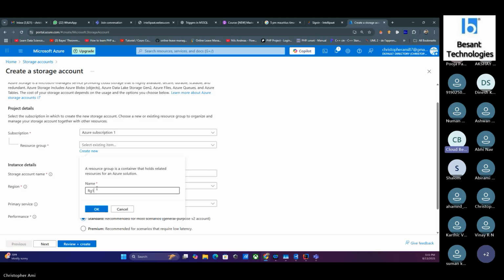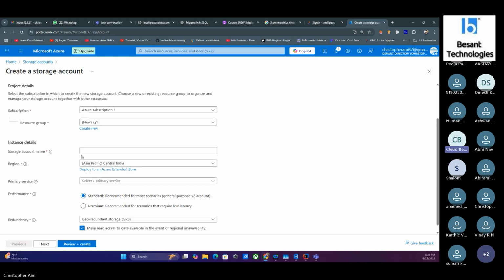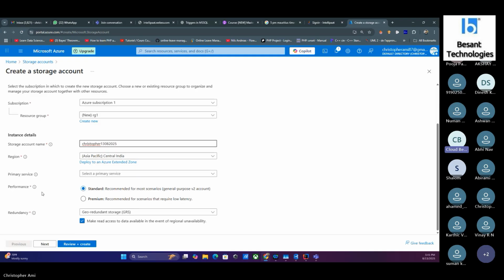Always use small letters when you work on a cloud. Don't use any capital letters, and I gave you the reason why. All good. Click on OK. Now you have to give a name for your storage account. Just give a name of yourself, Christopher, and today's date. Which region do you want to host? You can choose any region that you like, but when you work with me, just choose Central India. That question is not mandatory because you don't see the star over there, so ignore it. Come to the next one, performance.